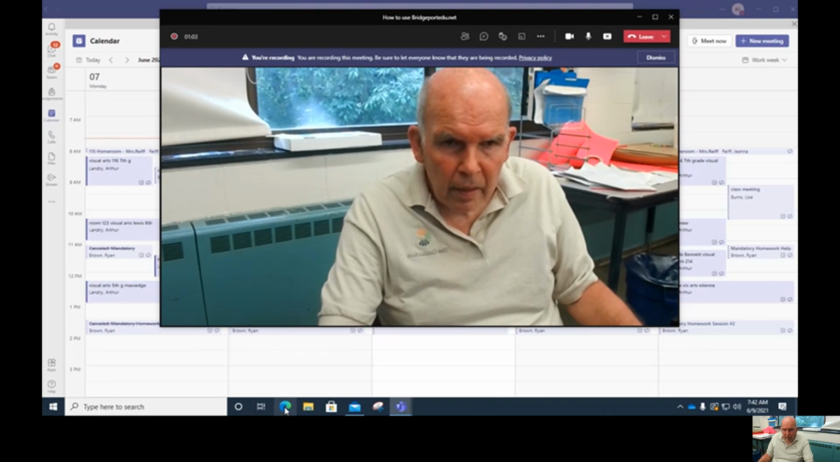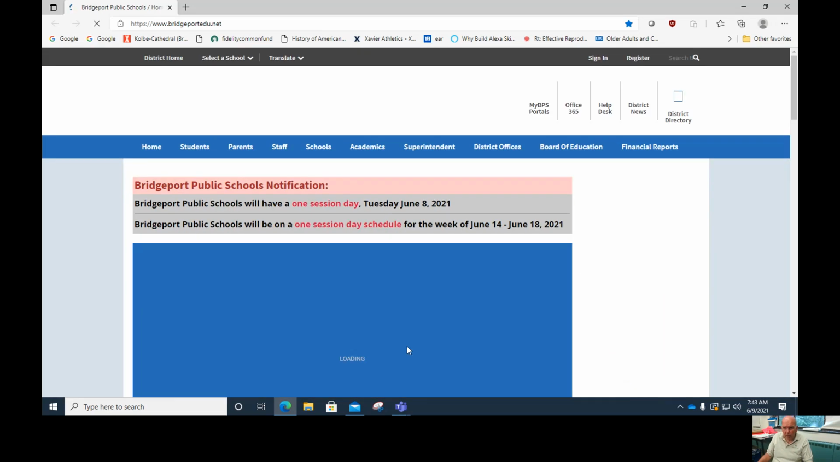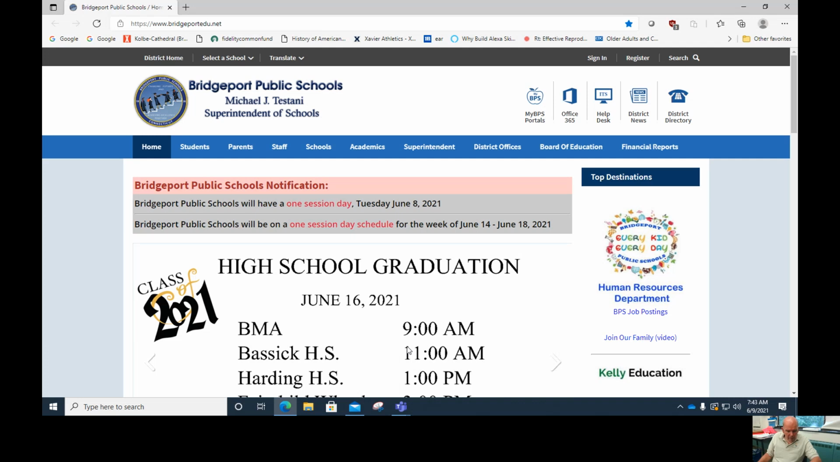I click the Internet Explorer here, minimize Teams. And you'll see I'm at the website called www.bridgeportedu.net. And because I've already signed in with my email this morning, just like you would sign in with yours, the student ID at bridgeportedu.net, and your password is your birthday, it would look like this.